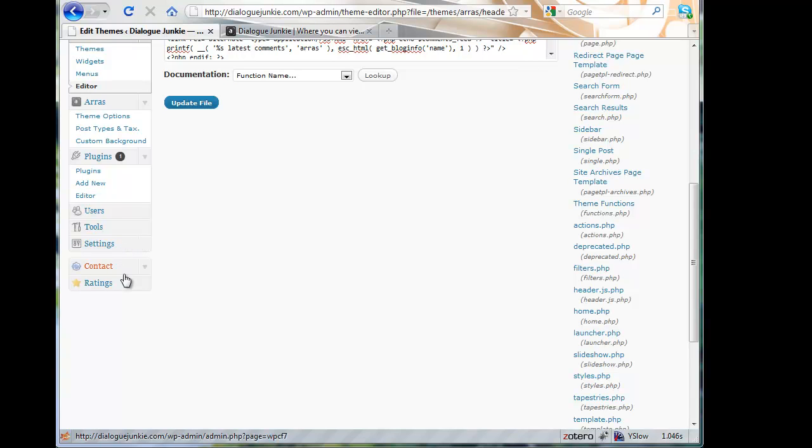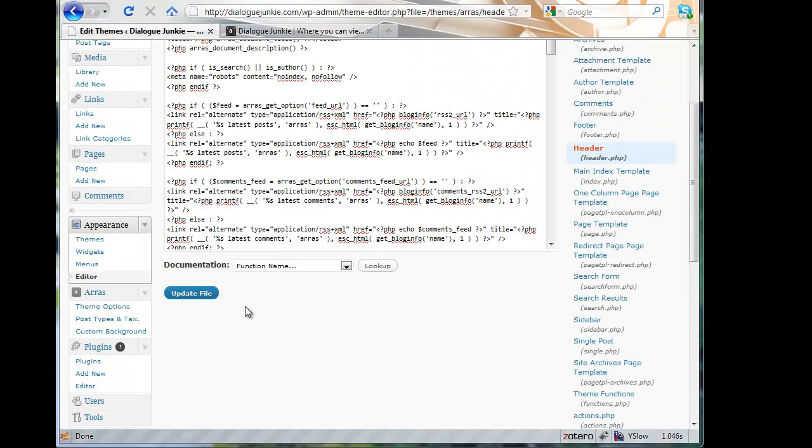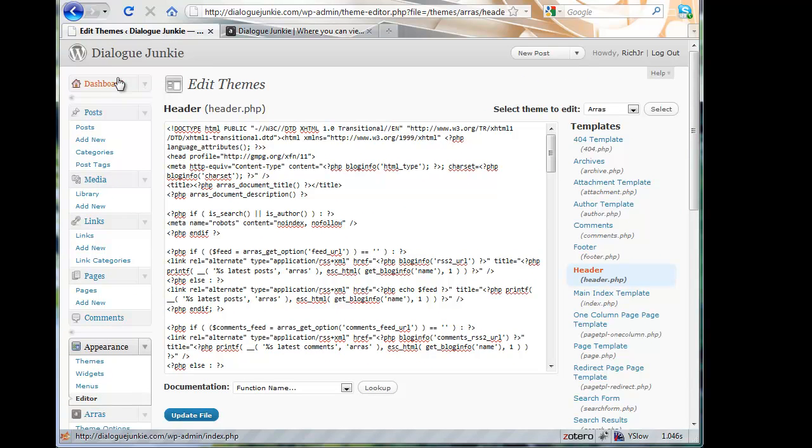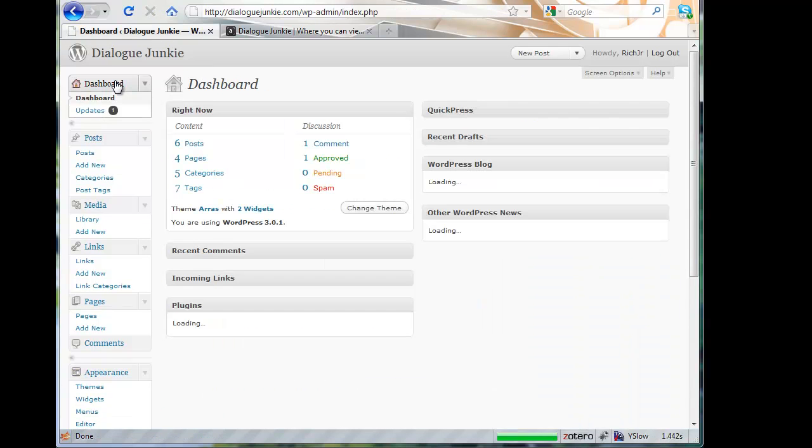Finally, the contact and rating menus here are related to the plugins I have already. They don't come built in with WordPress, but show up once you have the appropriate plugins installed. In summary, WordPress is a pretty cool web publishing platform if you're on a tight budget and you don't want to work with a lot of code.